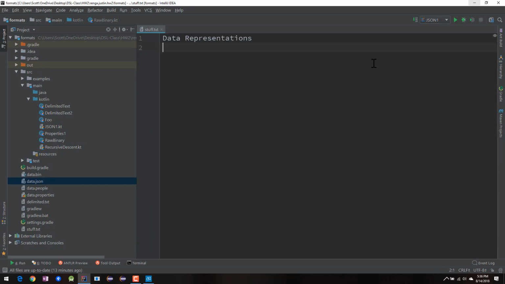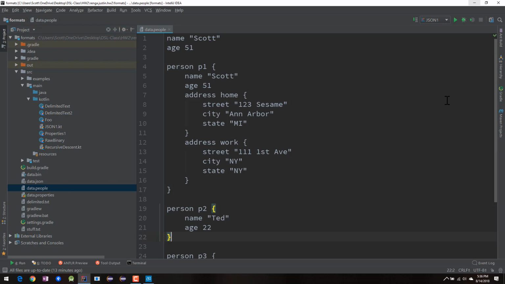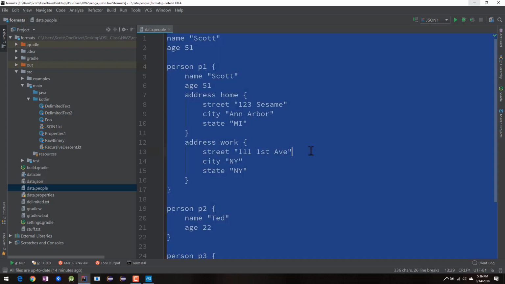So let's first of all take a look at the data that we want to actually use here. If I created this as my DSL, just for the heck of it, I'm having this random name and age out on the front because I've just been doing that in all the examples. But then we have a bunch of persons being defined here, and persons can have addresses inside of them as well. Okay, so fairly simple little DSL here. I'm going to copy all that.